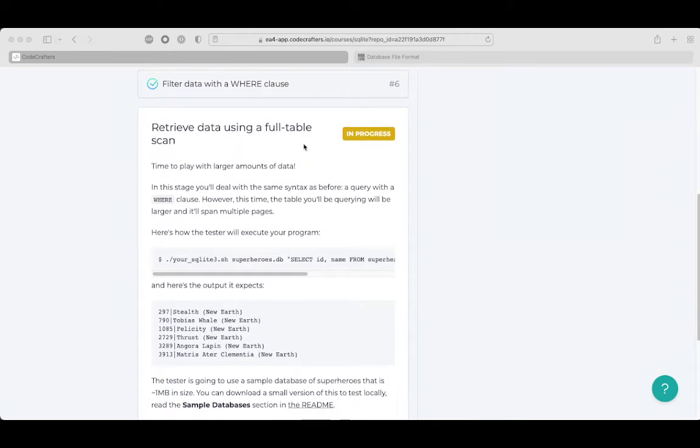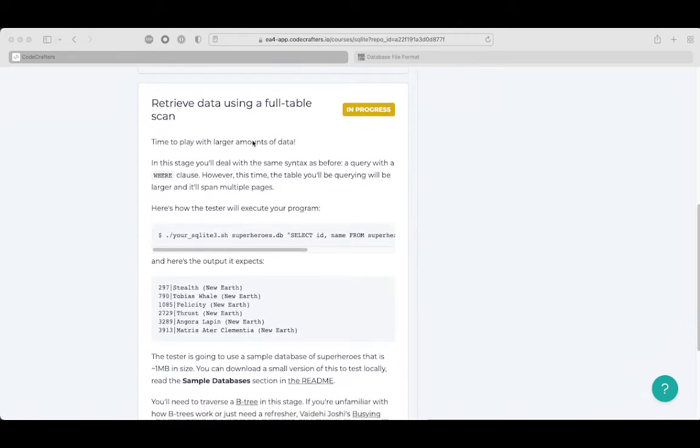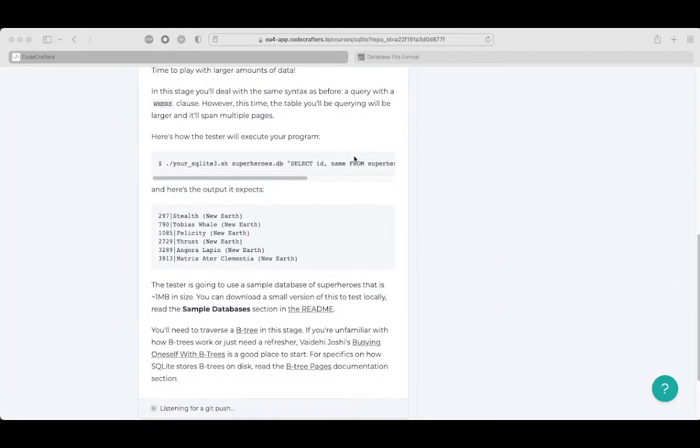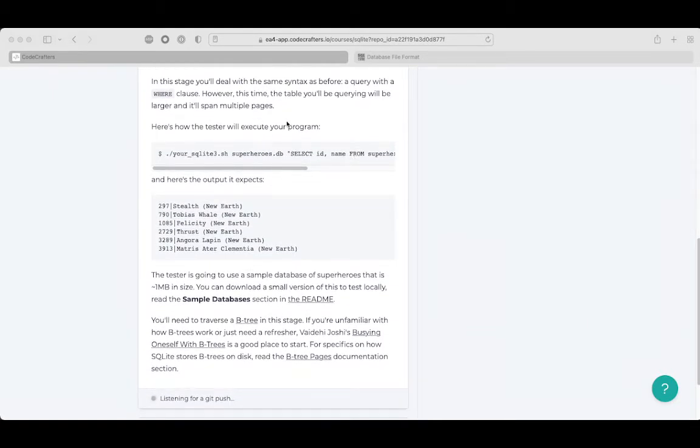This is stage 7, right? So let's see, let's figure out what this is. In this stage, you'll deal with the same syntax as before, a query with a where clause. However, this time the table you'll be querying will be larger and it will span multiple pages.